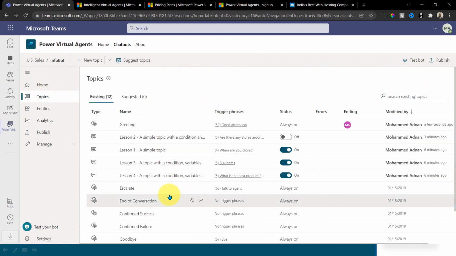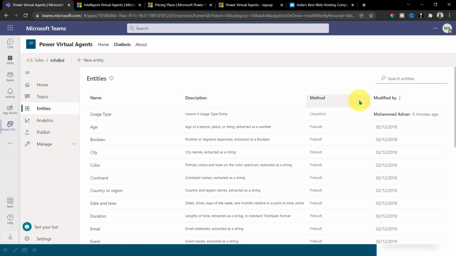This is just an example. And next we have entities. Entities are nothing but static tables provided by Power Virtual Agent, and we can use them directly in our topics. If there is something which is not available there, then we can create our own entities also.